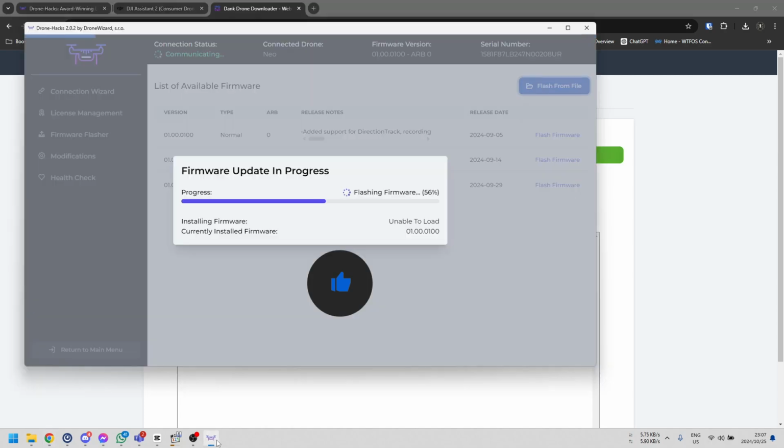So extremely cool tool to have, because this ability to flash your firmware manually is just something that the DJI Assistant app just doesn't offer. So this is something that the DroneX guys can pride themselves on, a very, very awesome little tool. Okay, let's just quickly let this run through and then make sure that the Neo has updated to the latest firmware.